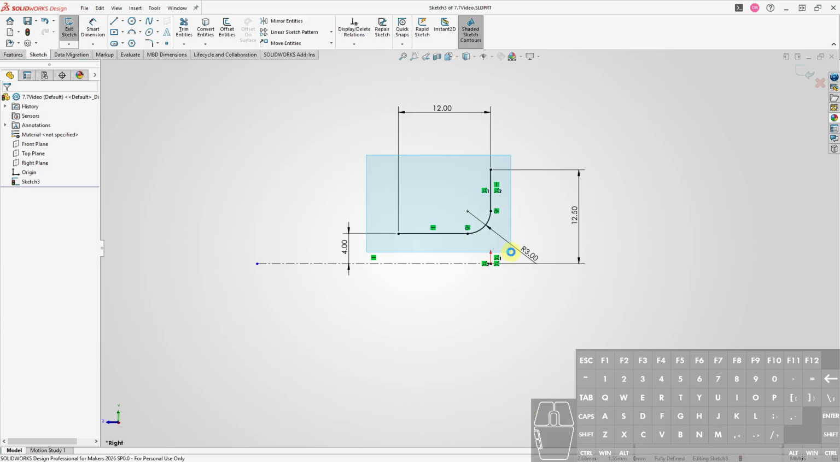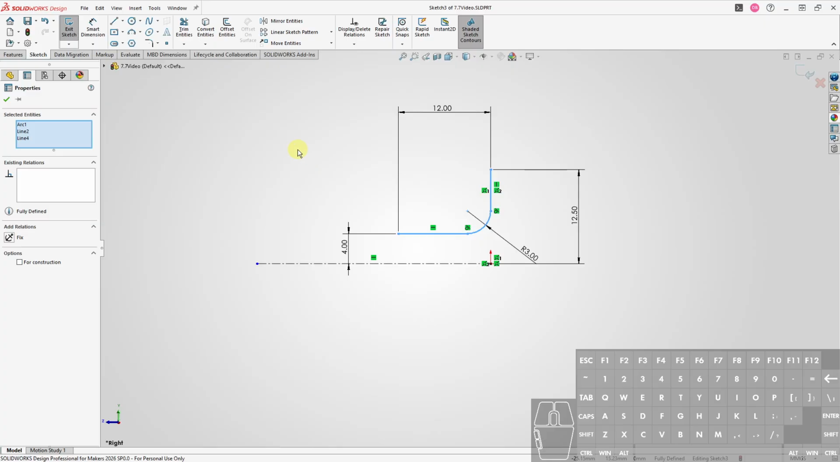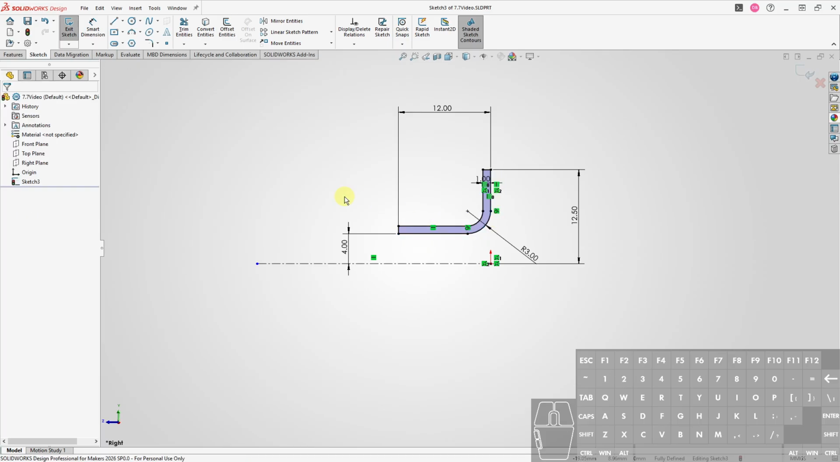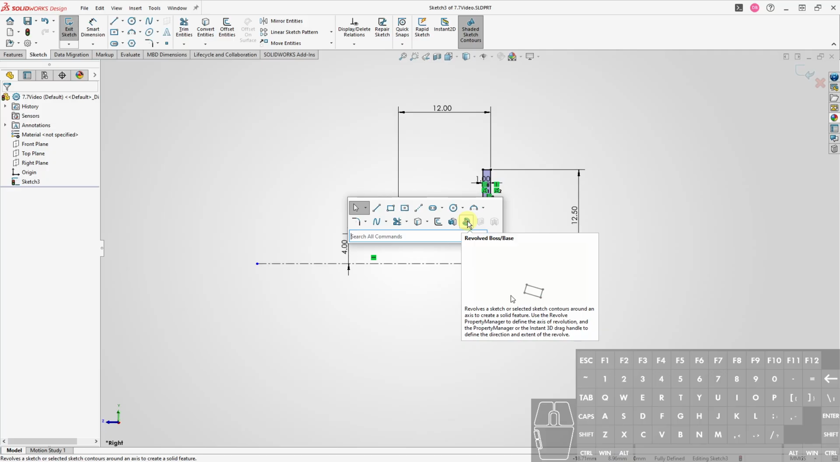We'll go ahead and select and get into offset entities. We want 1 millimeter. It's already set because I just did this example for practice. Also, if you don't have cap ends selected, you want to select cap ends with lines. That'll cap it off here and create a closed contour. You can hit enter. Then hit S, and if you don't have revolved boss base, you can add it to your S key shortcuts.